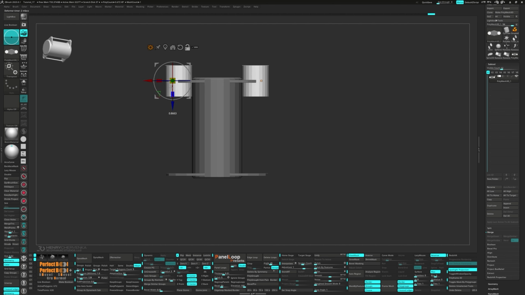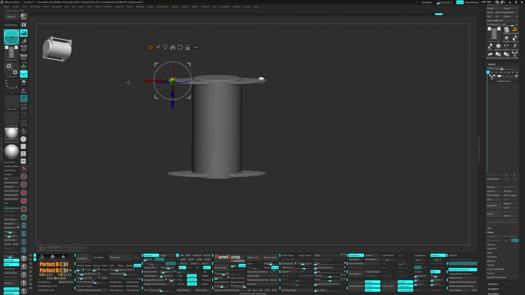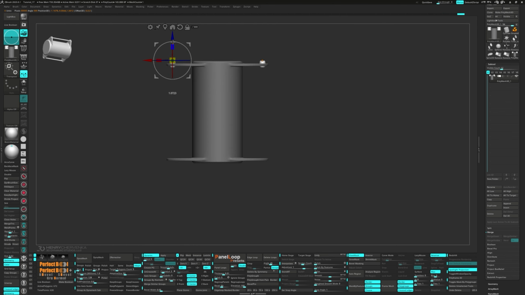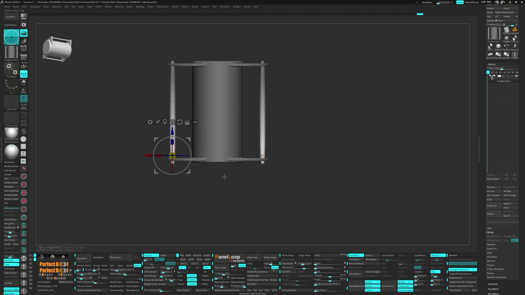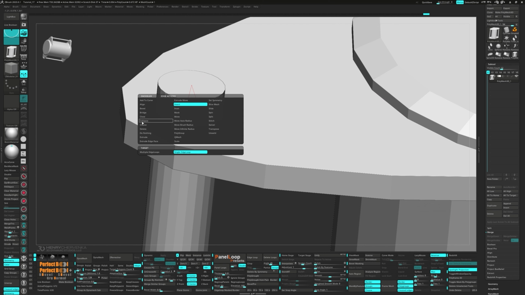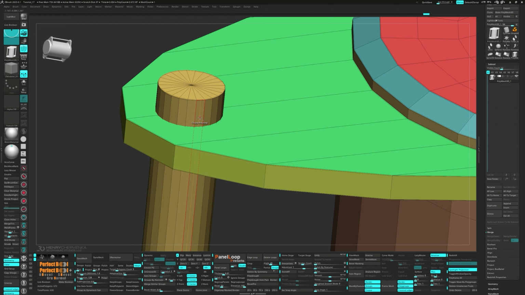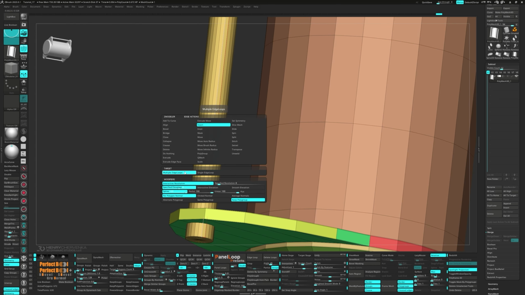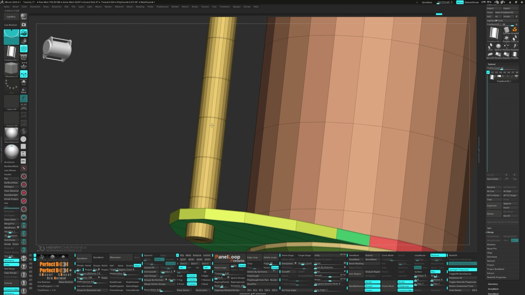Now if scaling the model causes them to merge toward the center, you want to turn on local symmetry and uncheck dynamic. Mask the top of the cylinder and move it down. Then select Crease Edge Loop Complete. Add in some edge loops and don't forget to add an edge loop at the caps as well.